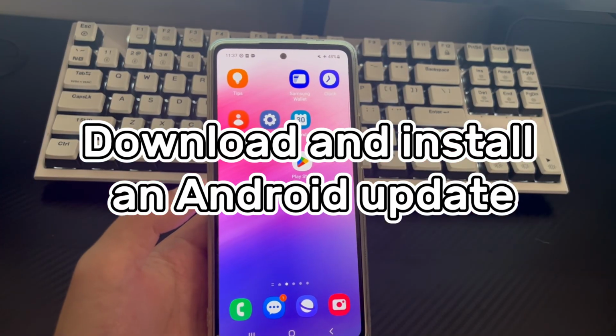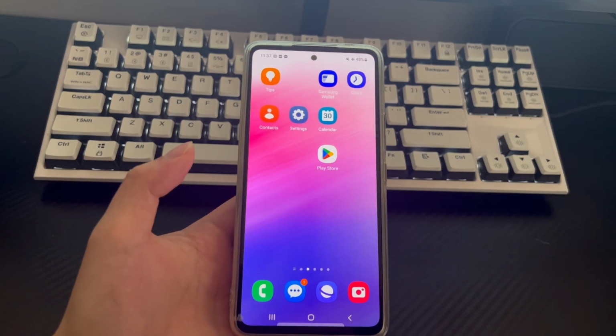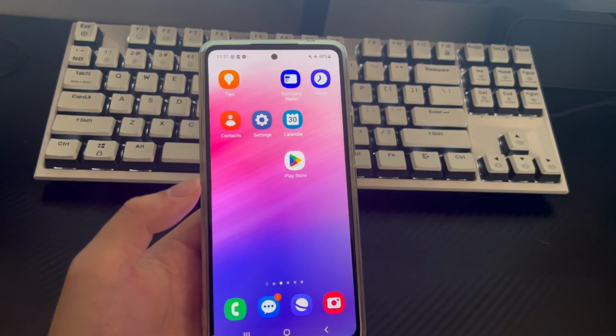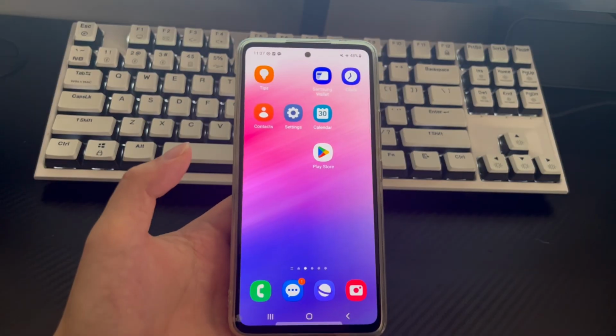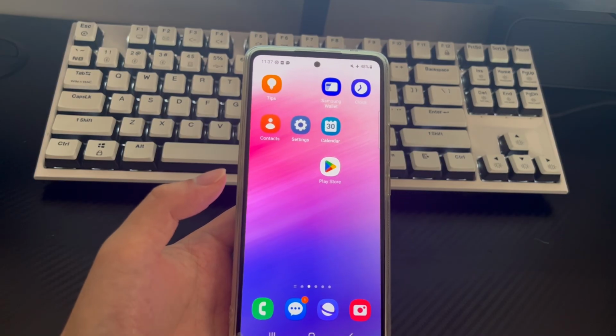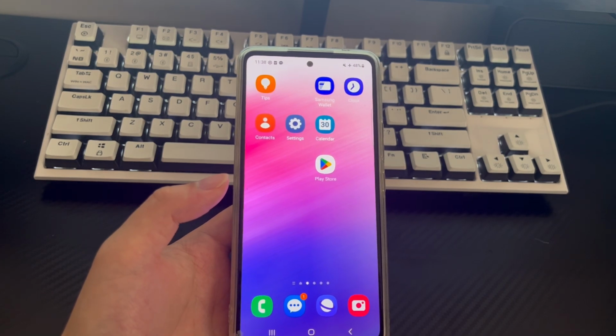Method 7 is to download and install an Android update. App updates are limited to individual apps, while Android system updates update the entire Android system. Android developers often release updates to address known bugs, patches, or optimizations. Downloading and installing Android updates can often fix issues with your phone, and Android phone notifications not working is one such issue. We recommend regularly updating your operating system to prevent further issues.